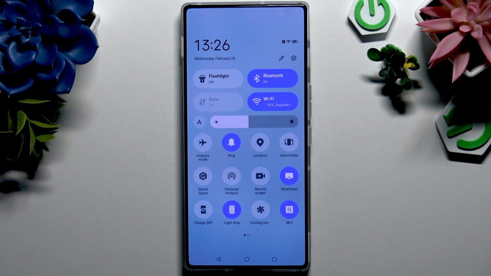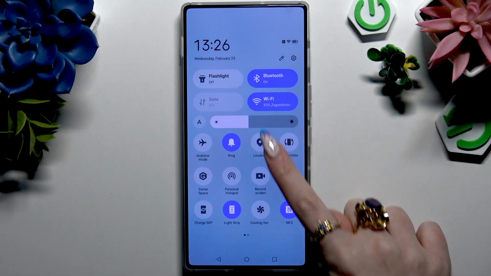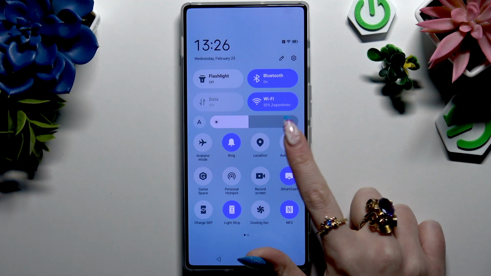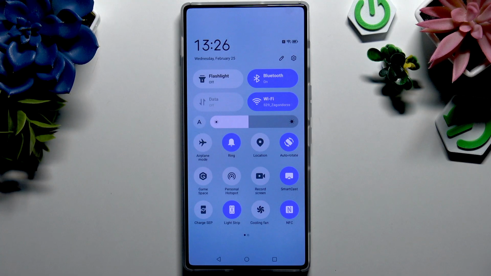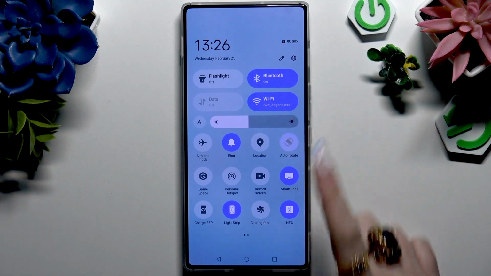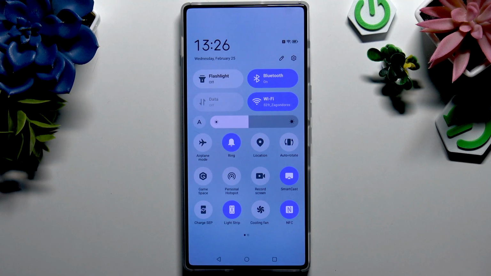Now all you need to do is look for Auto Rotate 1, and when you find it, click on it. As you can see, mine turned blue, which means that auto rotation is on. To switch it off, tap on the same shortcut until it's gray.